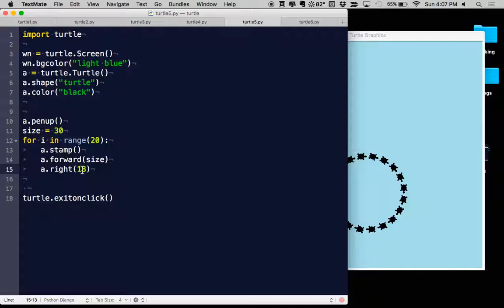If I do this turning of 18 degrees for every position, ultimately after 20 turns, I'll be back at the position where I started. Correct? Because this is 360 degrees, we have completed the circle.